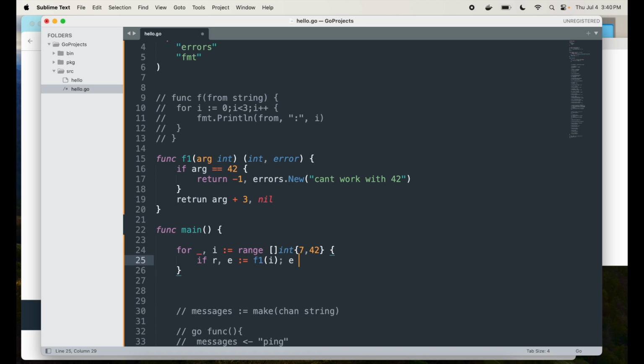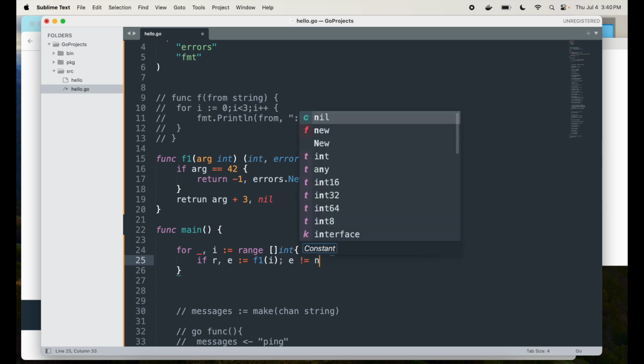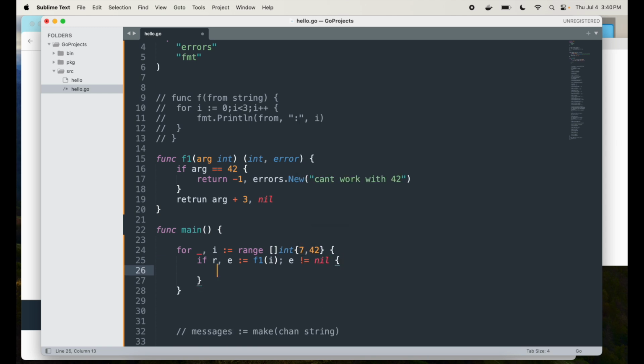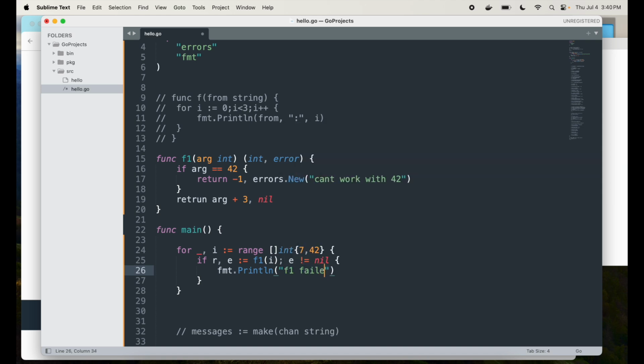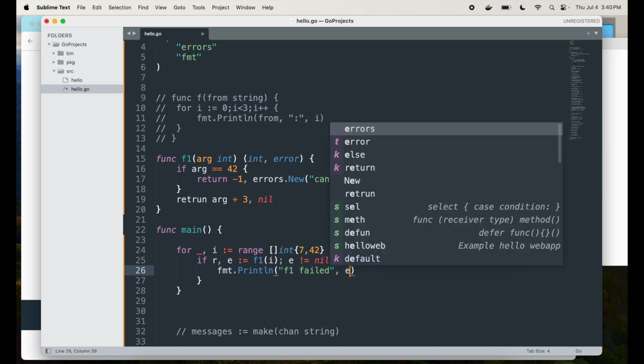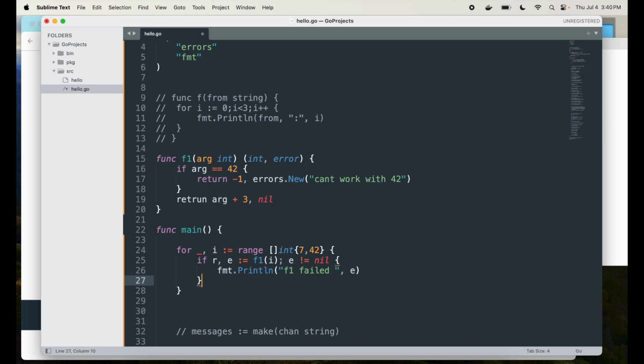e is not equal to nil. So I'm saying that when you pass this value, if e is not equal to nil, then I want to do println "f1 failed", and what was the reason it failed? I'll pass the error to it, something like that. Else, when they pass 7, there will be no error, so it passes back nil.